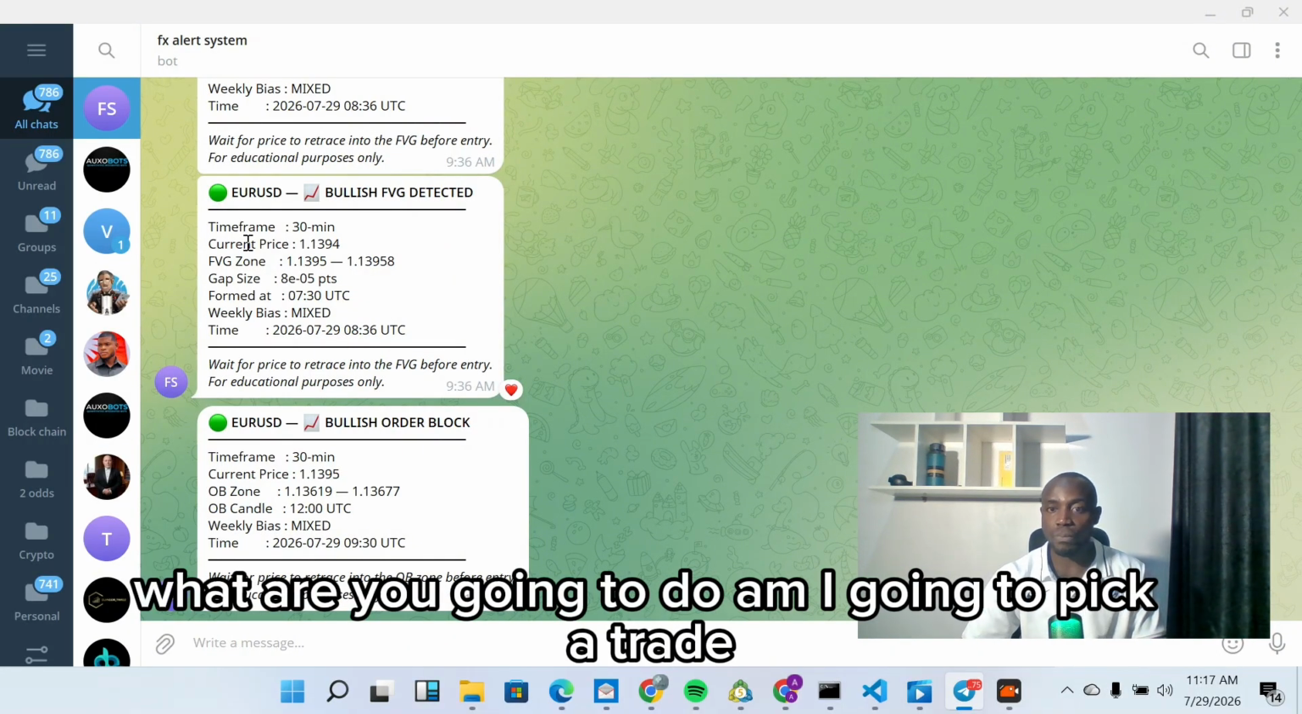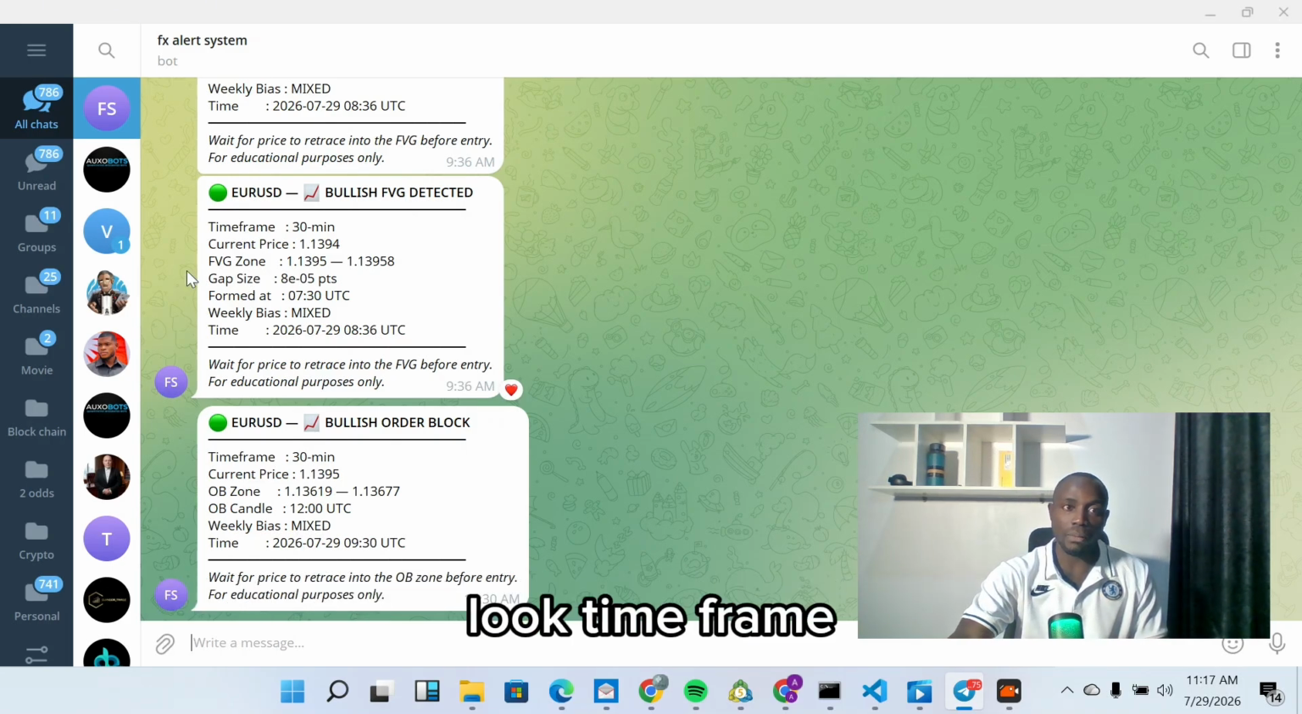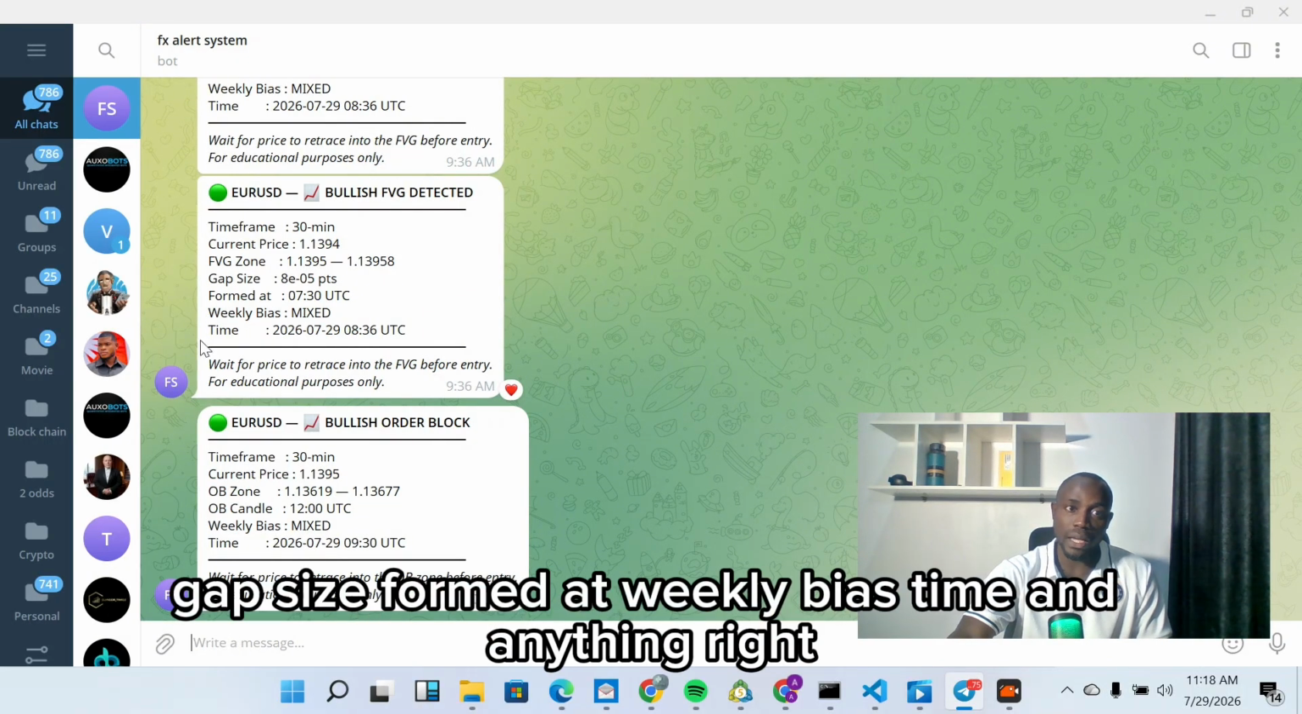So now, as a trader, what am I going to do when the system detects an order block or a fair value gap? Am I going to pick a trade? Am I going to wait, or what am I going to do? Look: time frame, current price, fair value gap zone, gap size, formed at, weekly bias, time, and anything else, right?